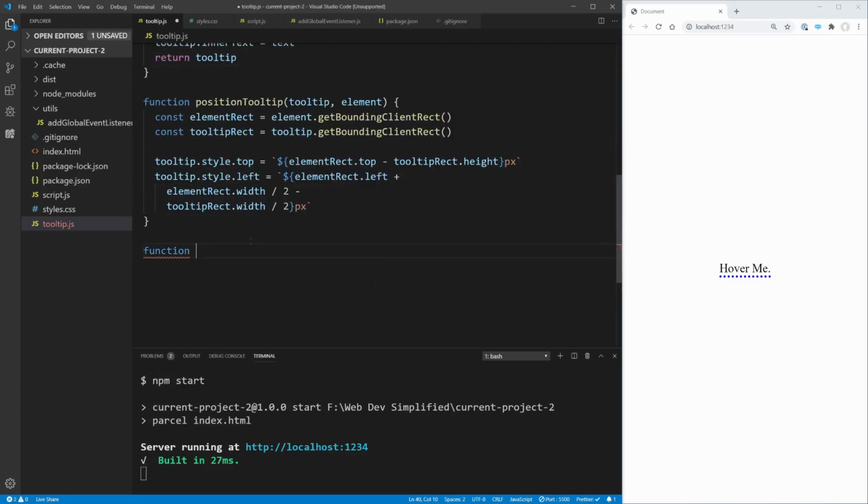And we're just going to call this isOutOfBounds. All this is going to do is take the element we want to check, which in our case is going to be our tooltip. We'll just name it element. And then all we need to do inside of here is take our tooltip container as well as our element and determine if they are within one another.